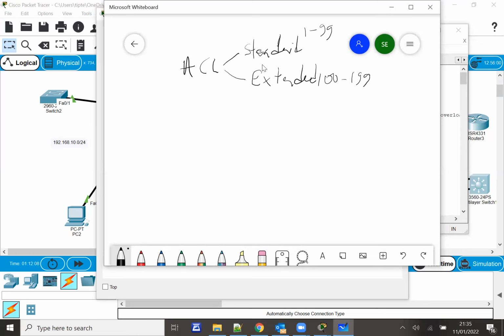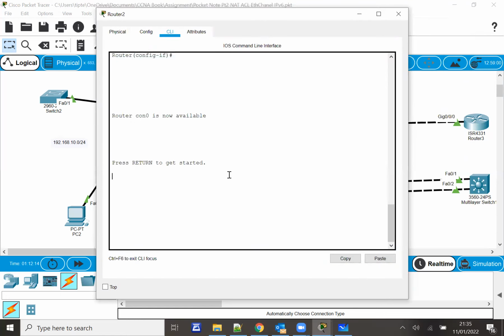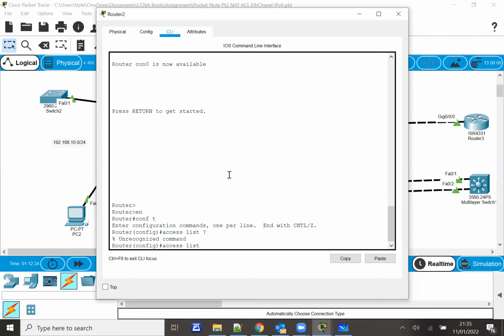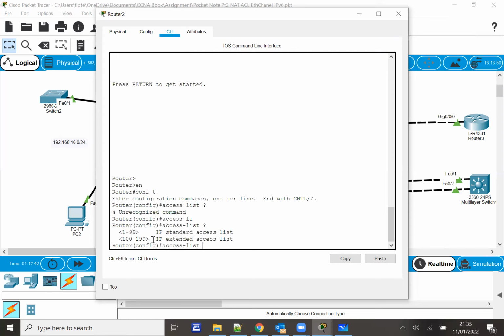We can actually check that out now. Access lists. Let's use this router for example. Enable, config t, access-list. Access-list has a hyphen in between. Access-list now, yeah, 100 to 199. This is because it's a lab, right? These are the only two it's showing.